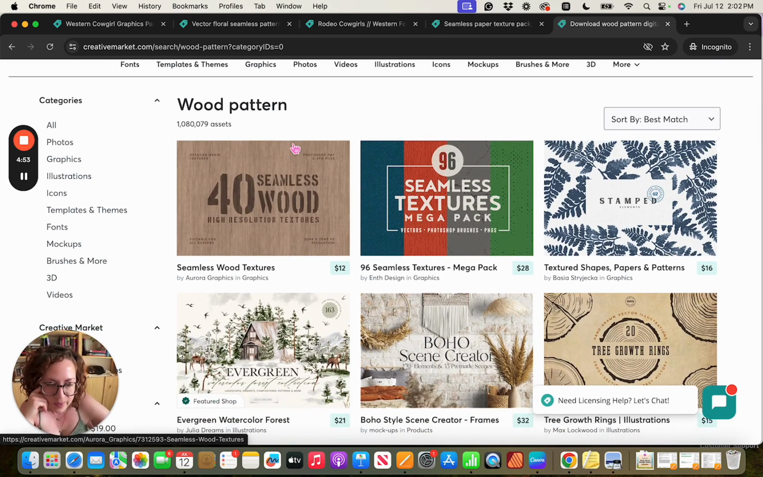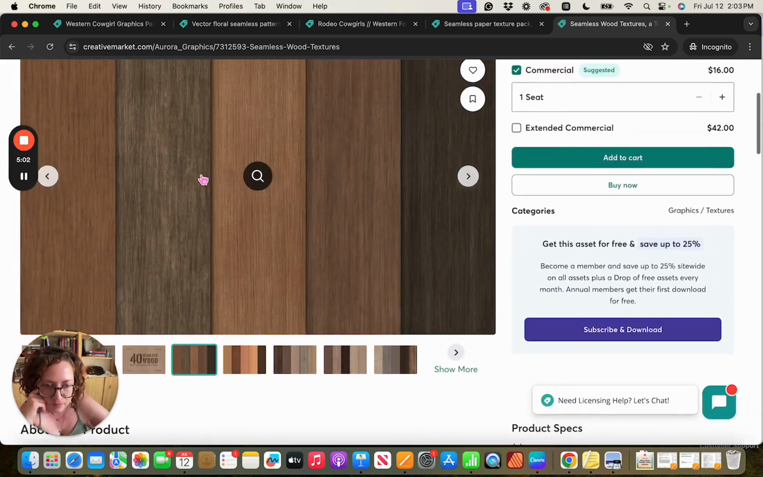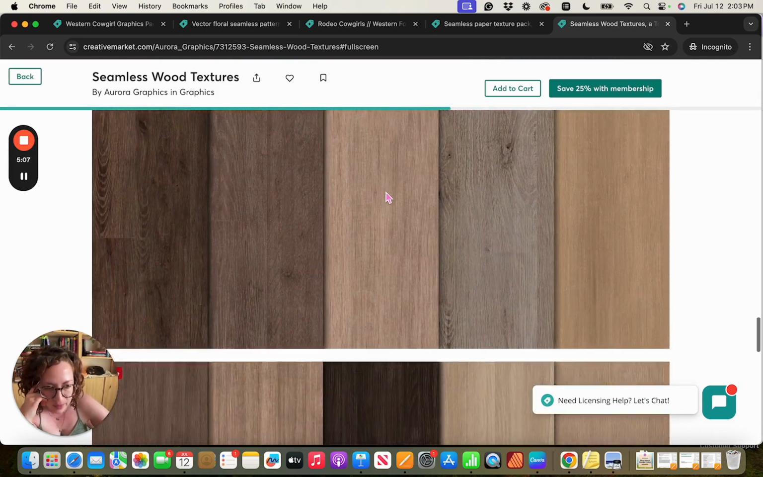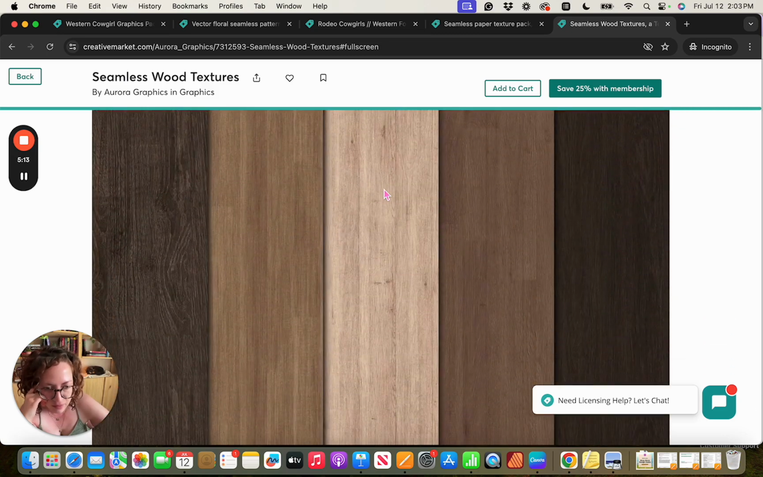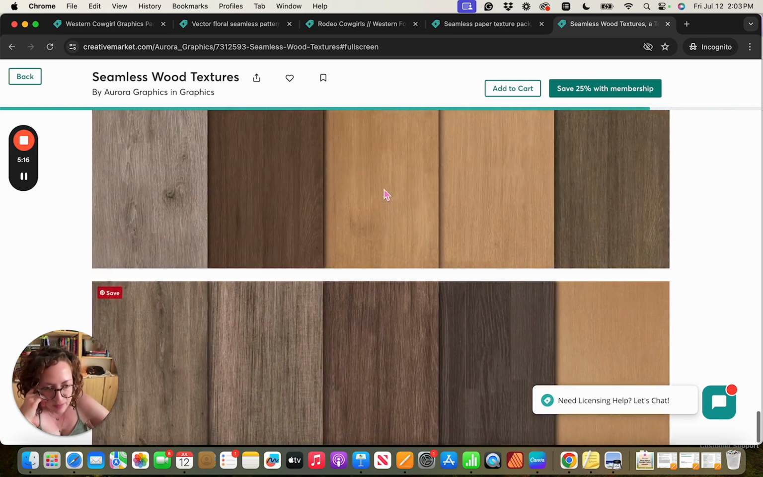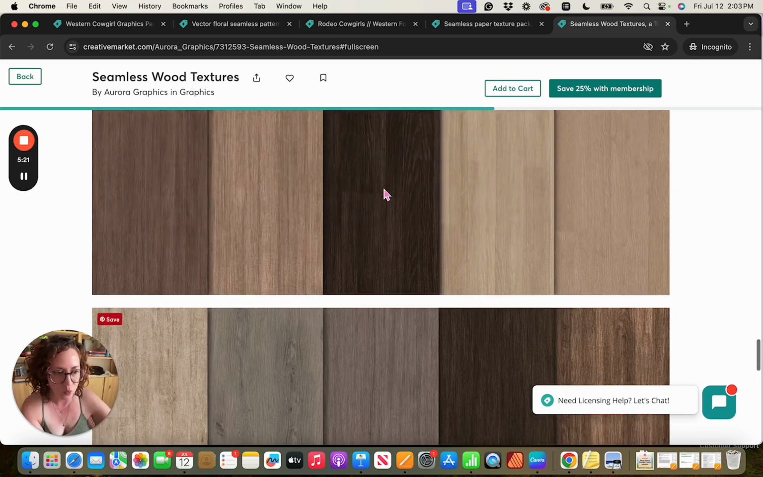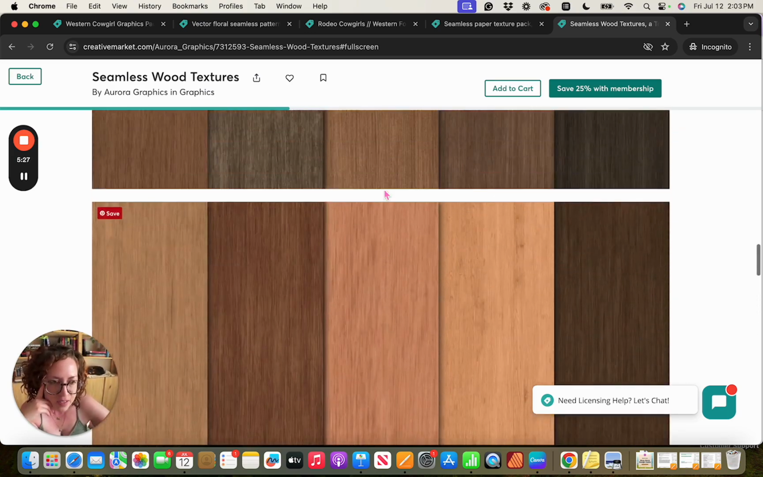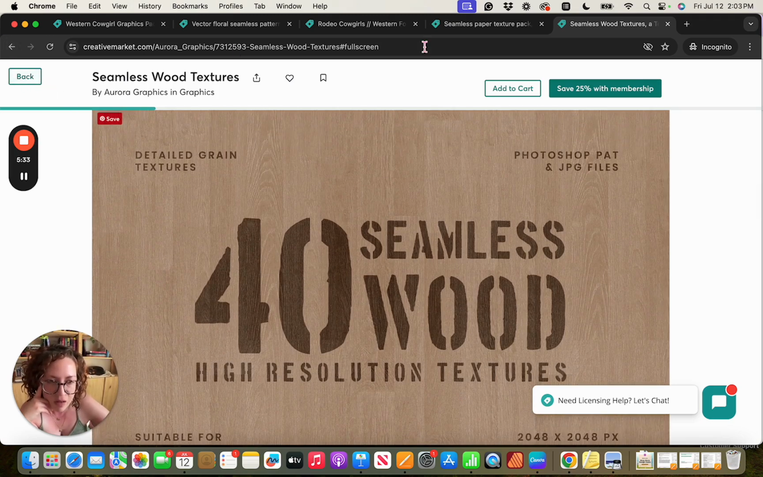Ooh, okay, so we have 40 seamless wood textures. Let's see this one here. This is a good one. I have all of these different colors. And I like this because a lot of people seem to use this very distinct distressed wood background that can be overdone, but these are more of a simple, I think, classy look. So this one would be a really good one. I can link this one for y'all.